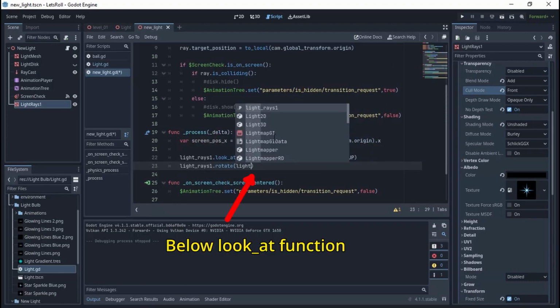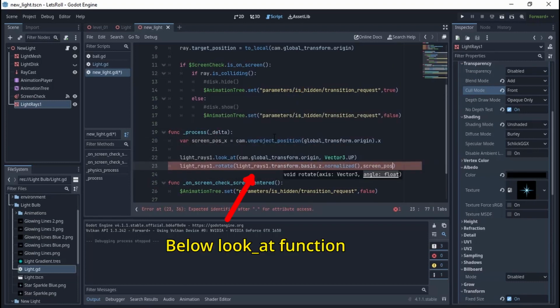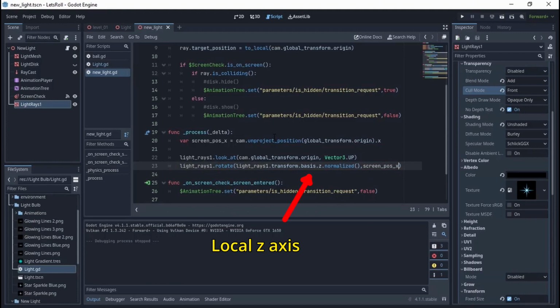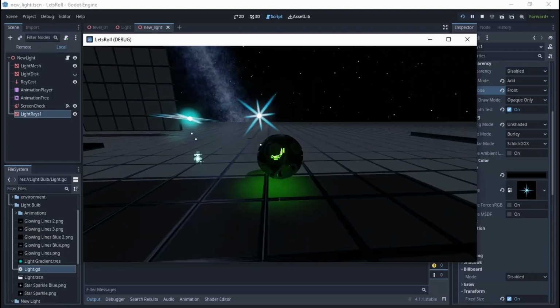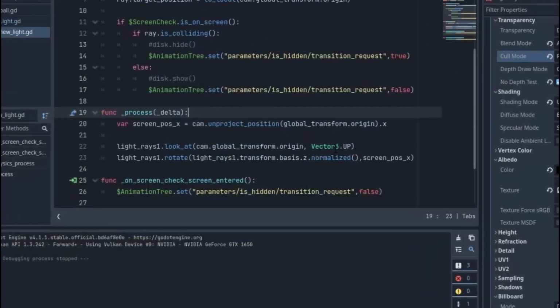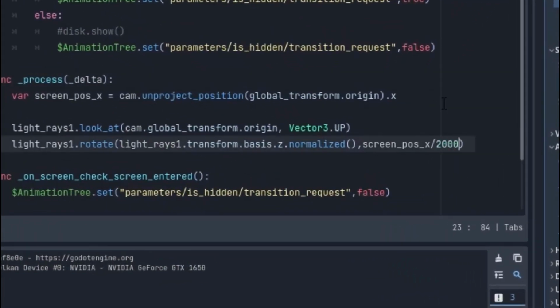This line of code must be below the lookat function or it won't work properly. Transform basis z is equivalent to the local z axis in the editor. We must use the normalized version here or it won't work. Let's have a look. It's indeed working, but it's way too strong. Let's divide the screen position by some number to make the effect subtler.